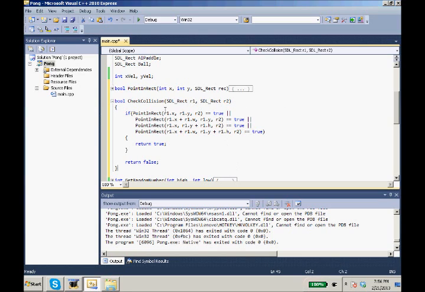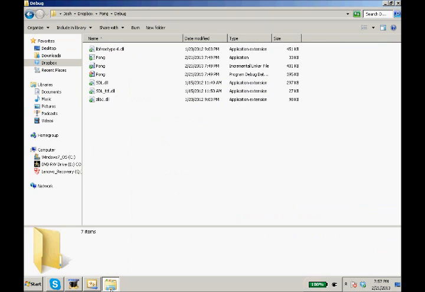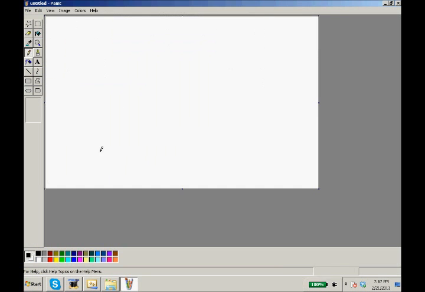Alright, so if R1.x, R1.y is within R2, or R1.x plus R1.w and R1.y is within R2, or R1.x and R1.y plus R1.h is in R2, or R1.x plus R1.w and R1.y plus R1.h is within R2. If any one of those is true, then there's been a collision. So we need to go back to Paint, because collision's funky.